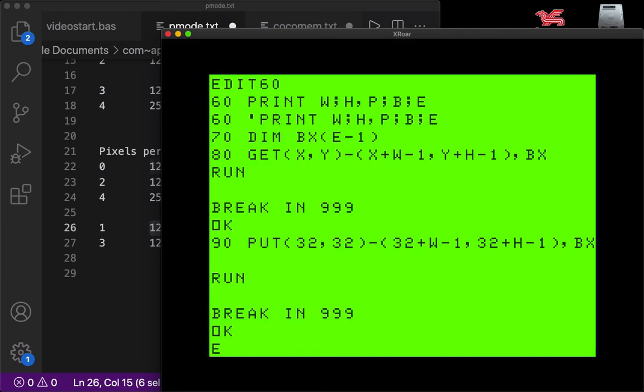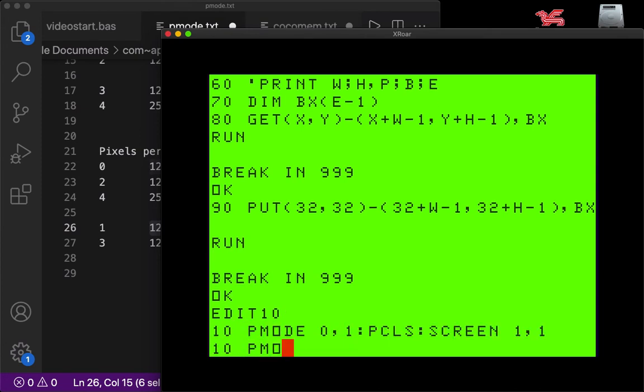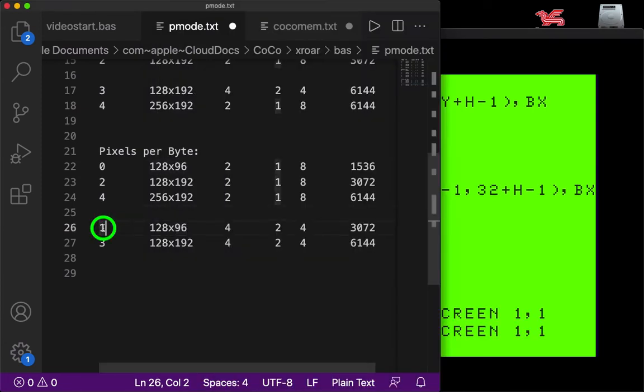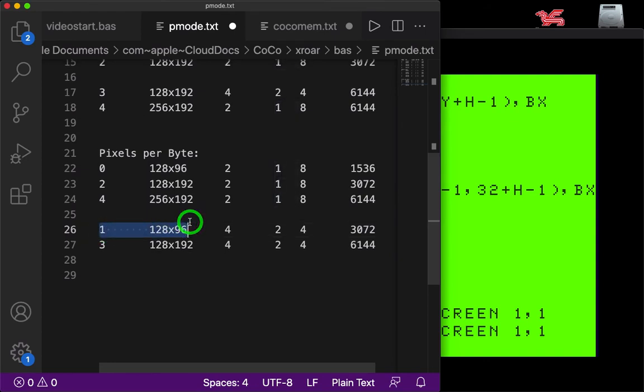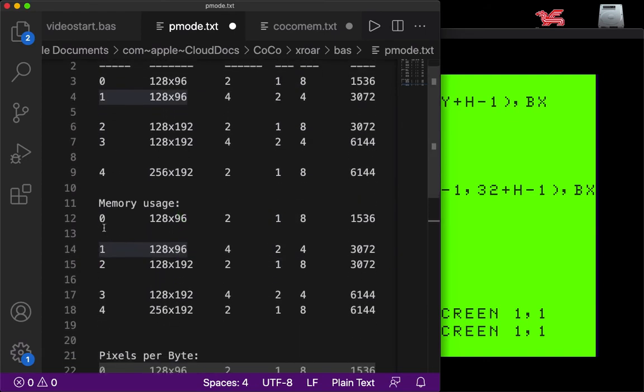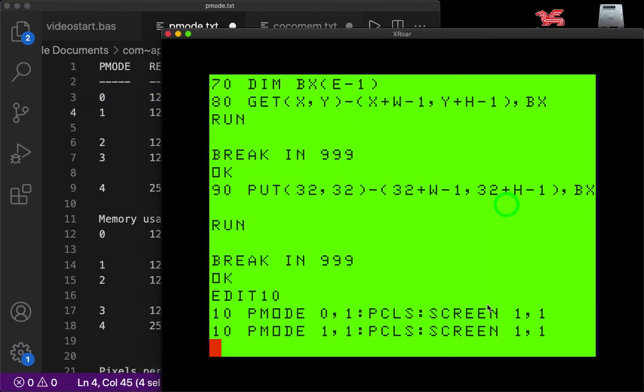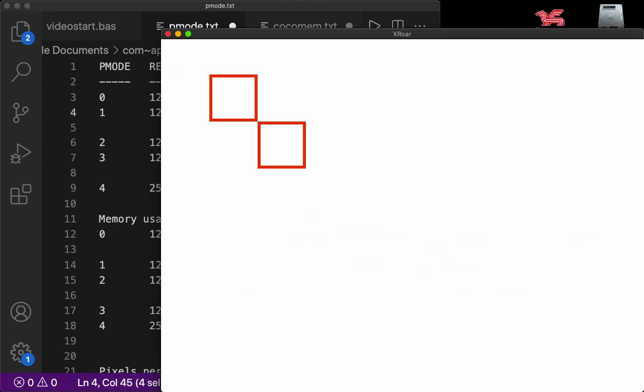However, if I change this to p mode 1, which is the same resolution, 128 by 96, let's look at it up here. I went from p mode 0 to p mode 1, right here, but it takes twice as much memory. If I try to run this, it works, but why?